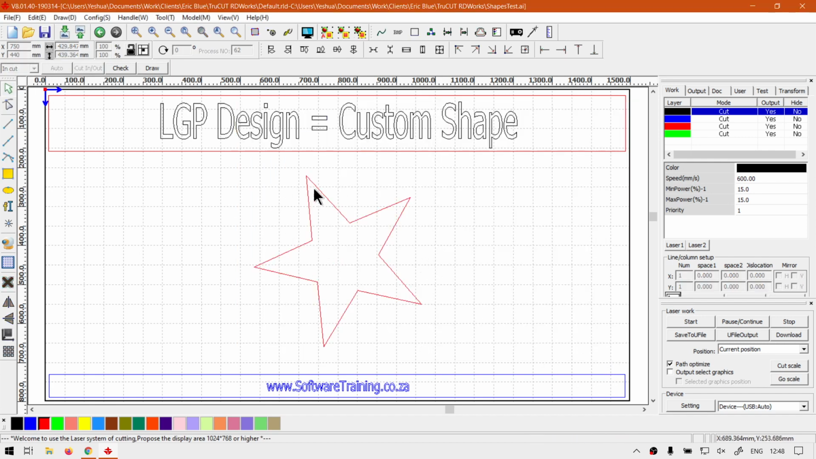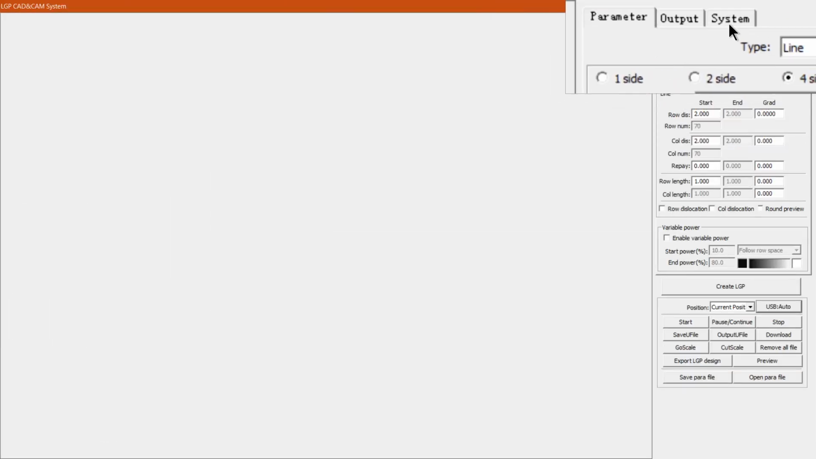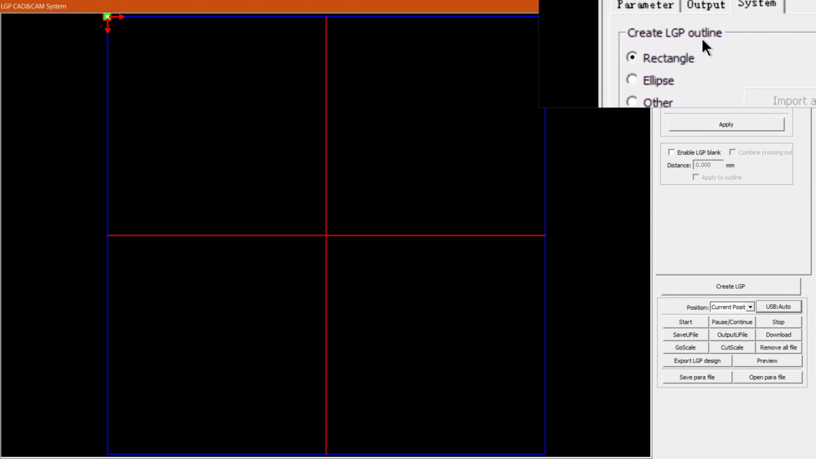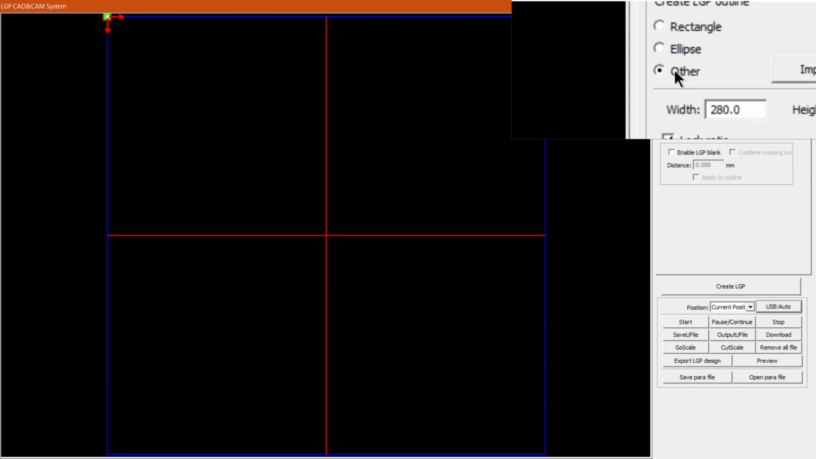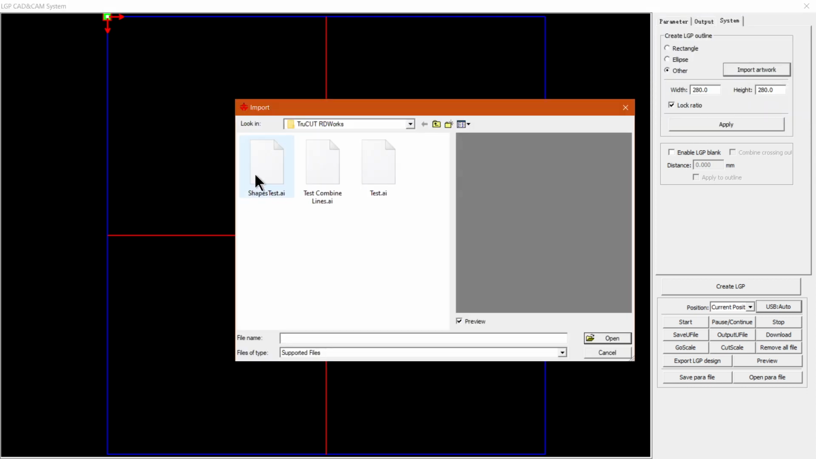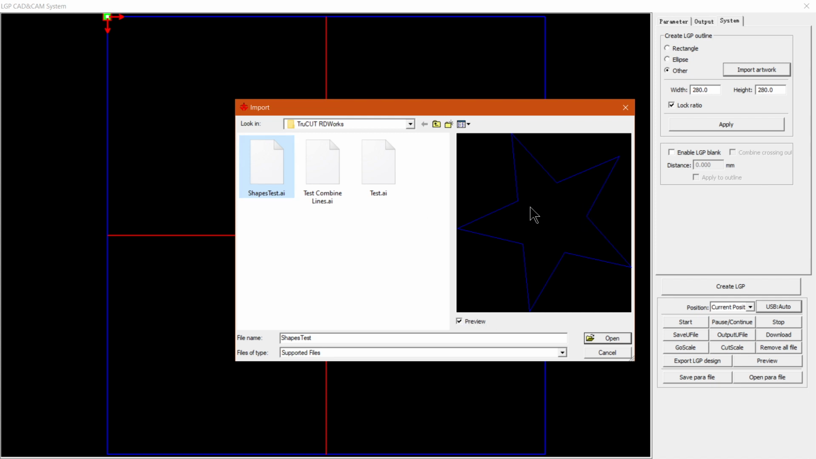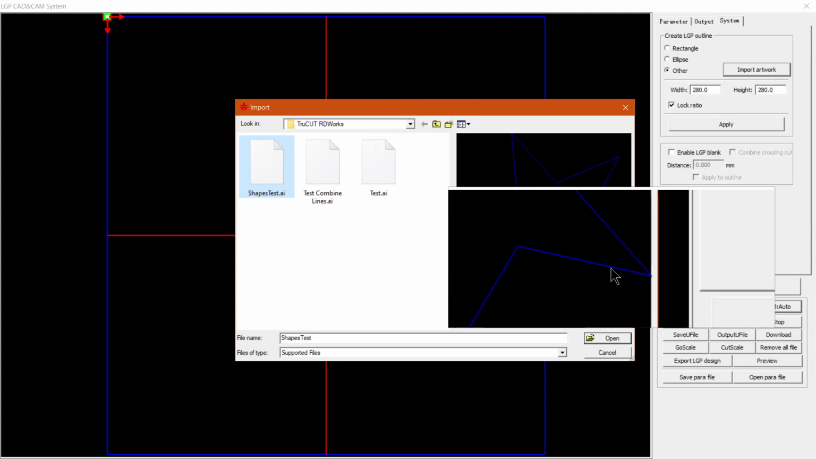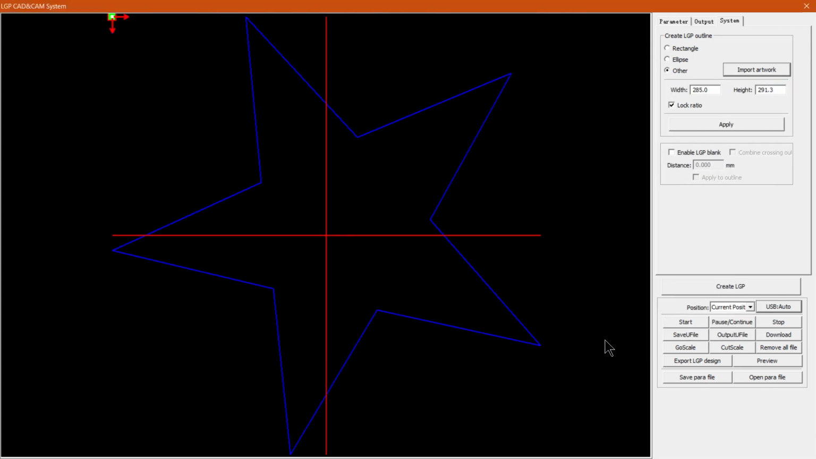Then to open it or to create that as a base shape, what we want to do is go to our actual LGP tool. Click that, open it, then we want to go to the system tab, so it's the third tab. Then under the create LGP outline, we want to go to other. So then I'm going to say import artwork, navigate to where your shape is located. We've got a nice little preview here. It gets a bit dark. If I zoom in here, you can see there's an actual star, it shows you the preview. Then I say open, and as you can see, now we've got the shape in here.